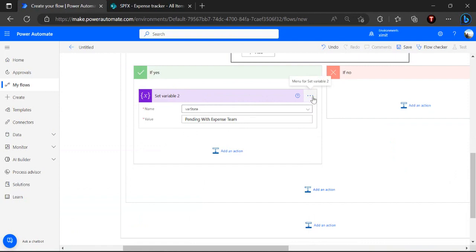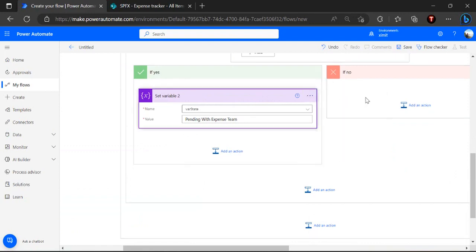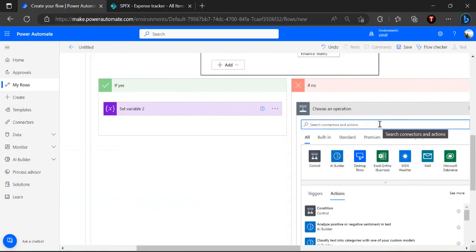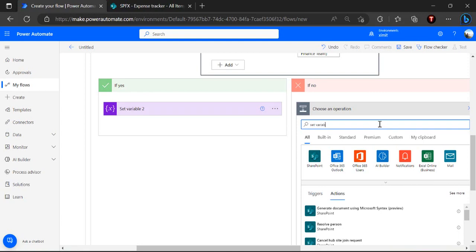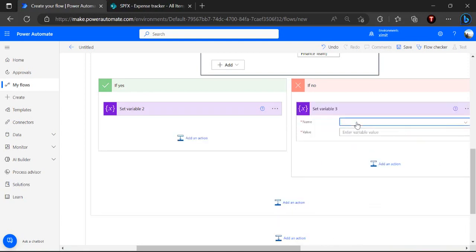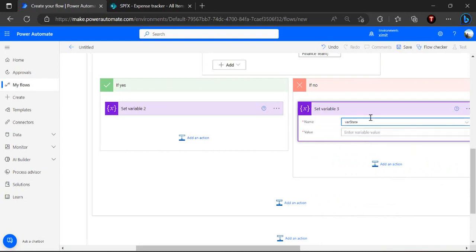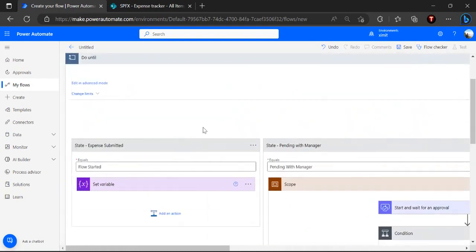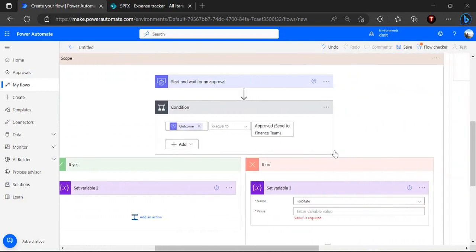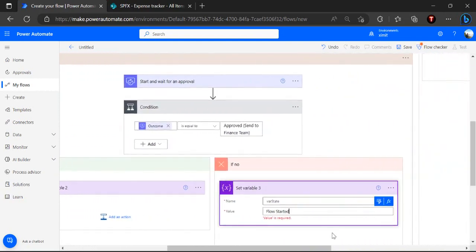And the same thing I am going to do if the approver, the manager, rejected that task and asked to send back. So I'll set the variable to transition to my previous state. For that, I'll again set my variable status and use this flow started name of that state or condition so that we can transition to that state.